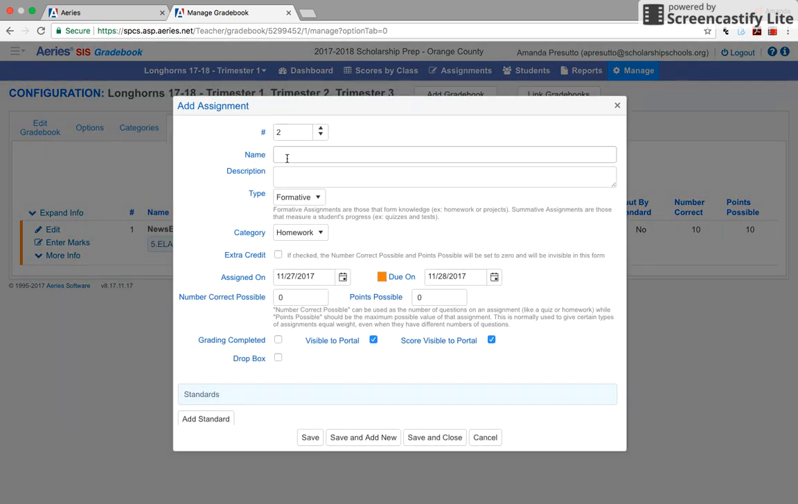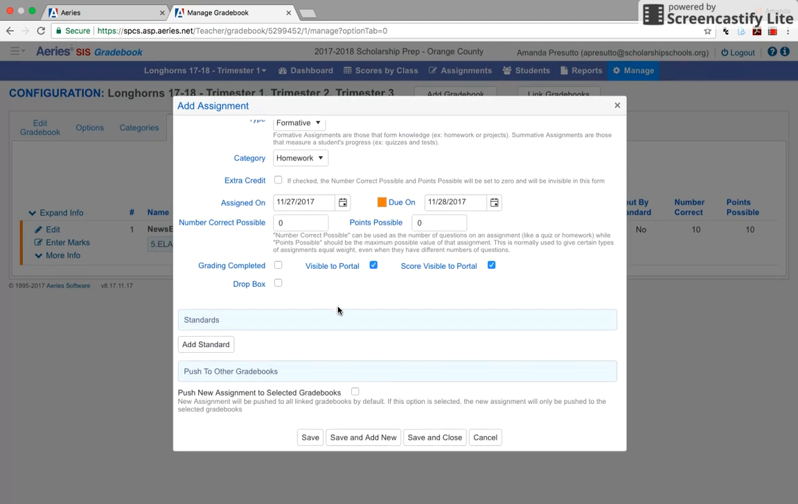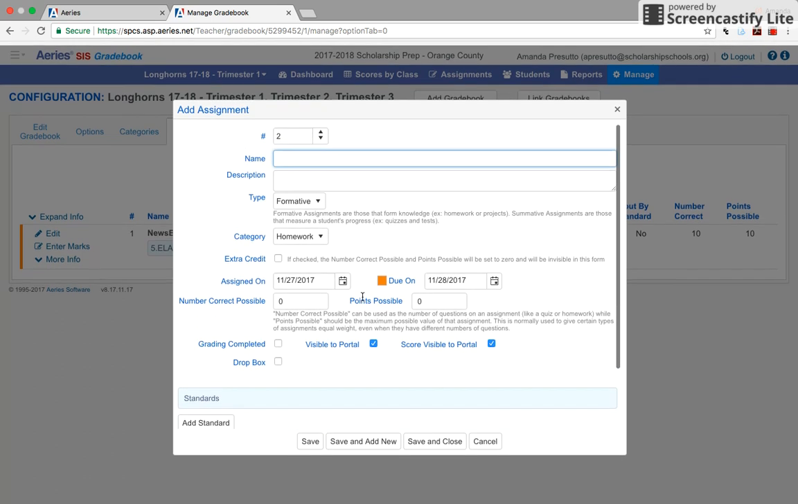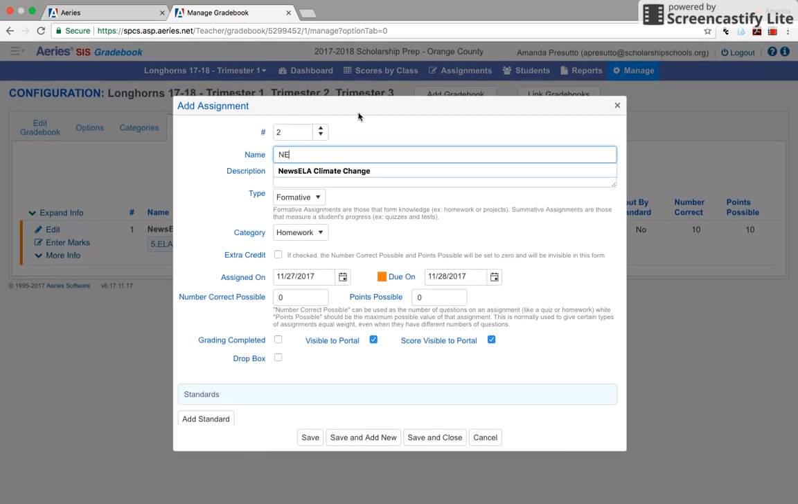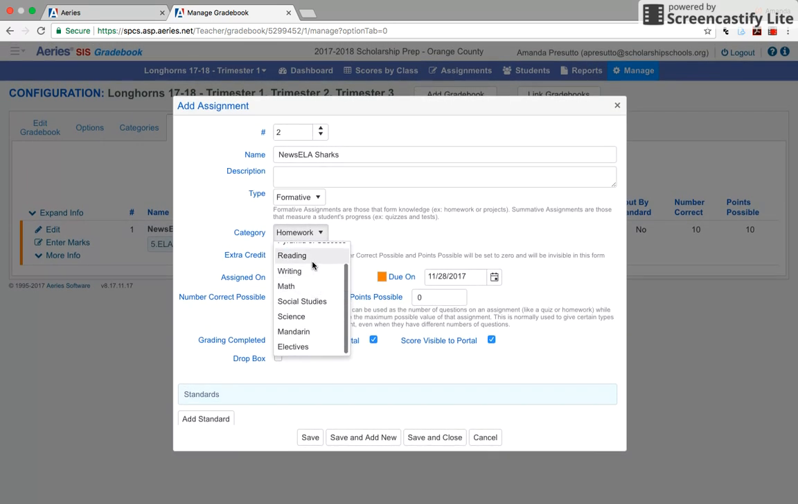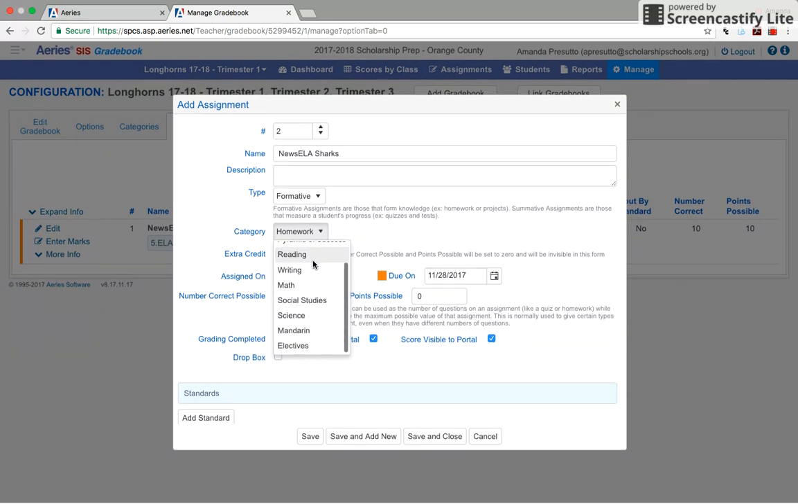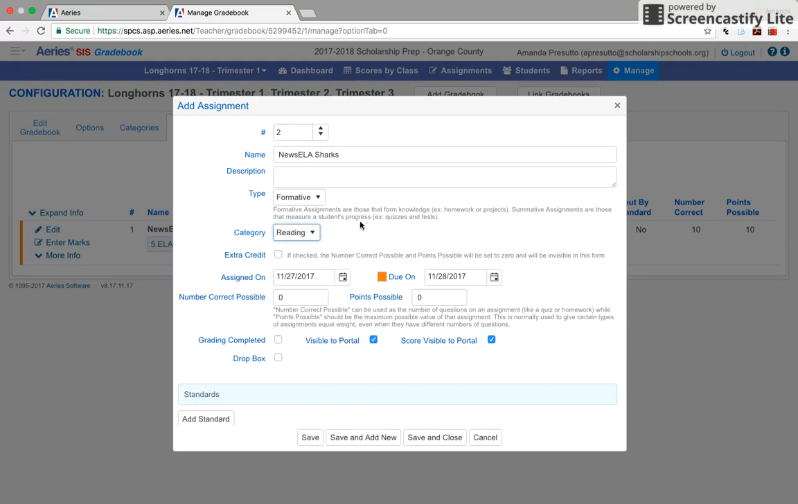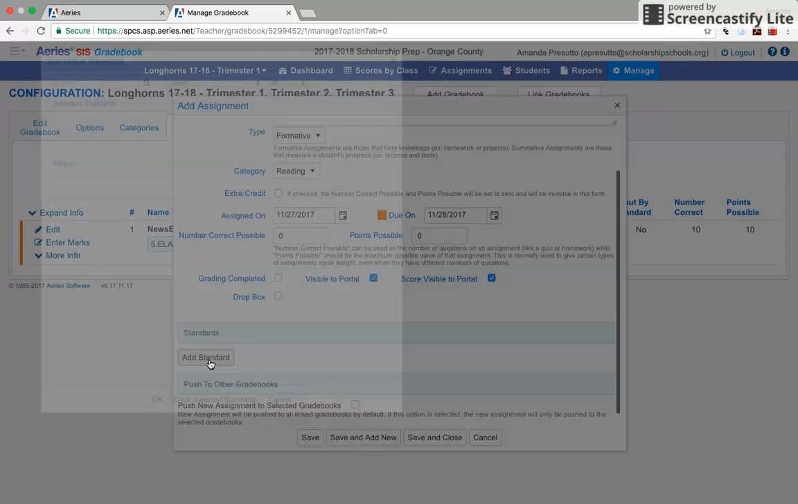So here is really where the magic happens as far as adding standards that will be able to populate your report cards. So let's say I did a Newsela. I did one on climate change, but let's say it's on, I don't know, sharks. And it's just formative as well. And then here's where your categories are. These are all the ones that when you created your gradebook, and this is going to go primarily under reading. However, there's substandards, right?